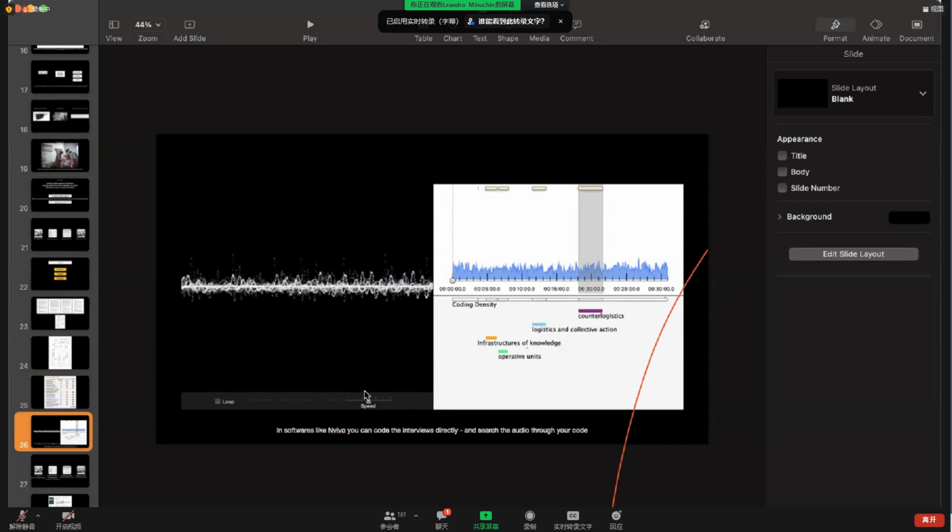Another form of analysis, and this is a capture from my NVivo work, the first stages of working through audio material, even before we transcribe, we can code the audio, right? So I would say, okay, in these 5 seconds, there's an issue of counter logistics. Here, logistics and collective action, infrastructures of knowledge, operative units. These are parts of coding, right? This is what I mean by coding, but it means that then I can search through that code and it will give me those 5 seconds when I call it up.